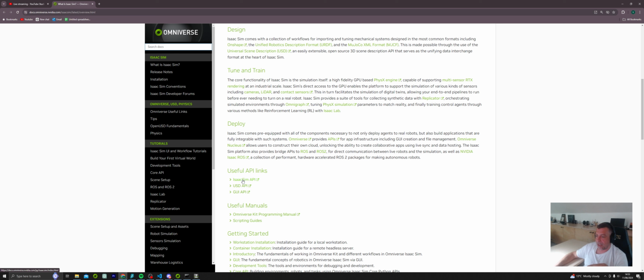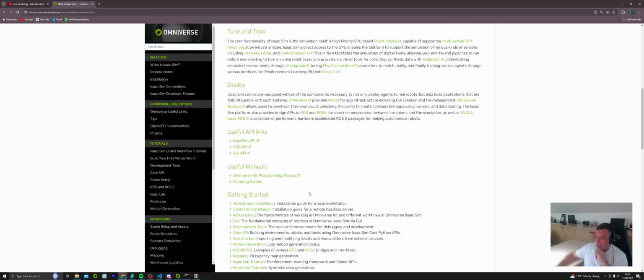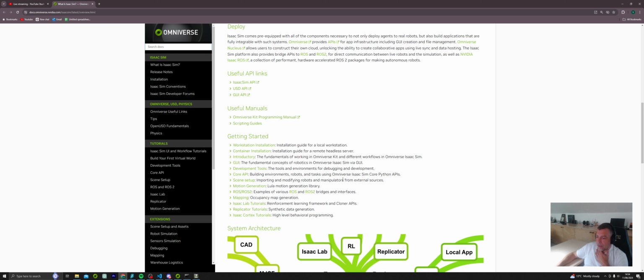So they're going straight into the Isaac Sim API, USD API, GUI API. I'll maybe look at that later. Omniverse Kit programming. Kit, I really like the idea of Kit. That's brilliant. I don't think that the adoption for that's been as good as it should have been. It's maybe just the barrier to entry for developers, but I've got other thoughts on that. Let's have a look.